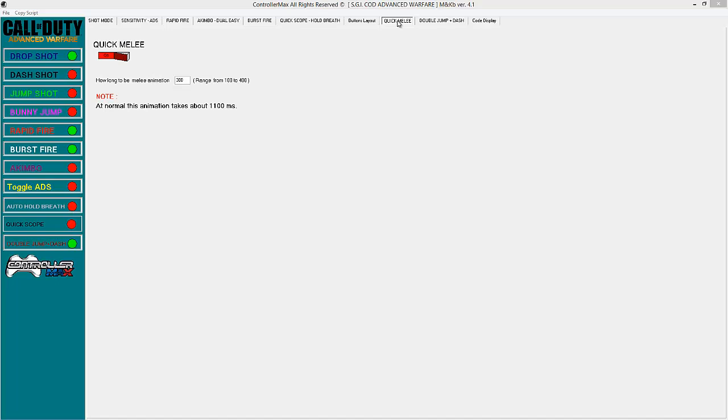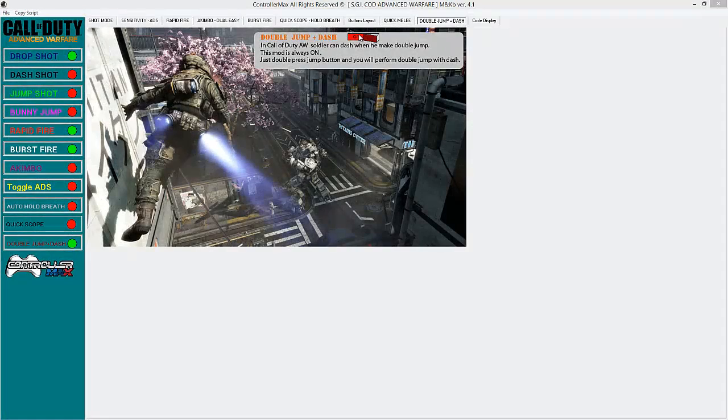In the Quick Melee tab, you're able to set the amount of time you will stay in the melee animation. Normally this animation takes about 1100 milliseconds. The Double Jump Dash mod is always activated by default. This mod will allow you to dash forwards whenever you perform a double jump. Just flick the switch off if you do not wish to use this.